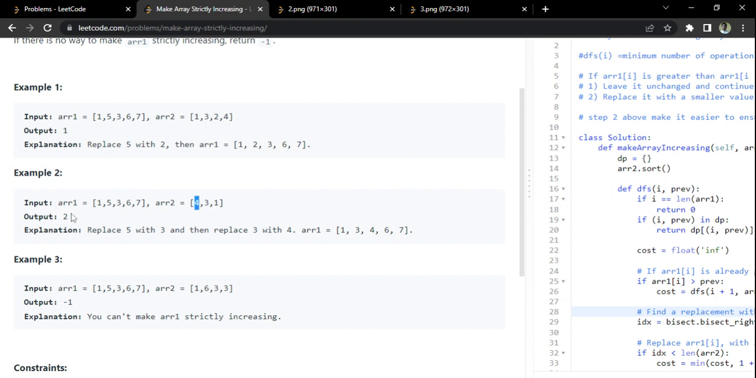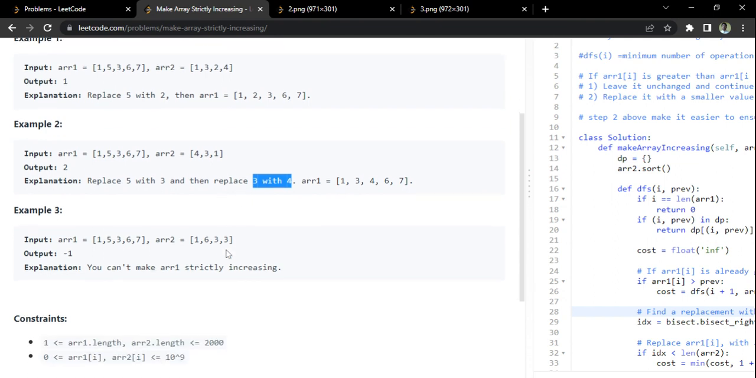Okay, so it became 1, then 3, and then a 4. Okay, 1, 3, and a 4, then 6 and 7. So basically, we're doing two operations. We're replacing 5 with 3 and replacing 3 with 4. So there are two operations involved. And so, yeah, that's two operations.